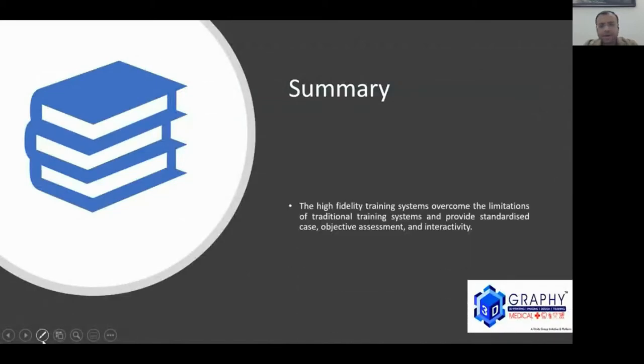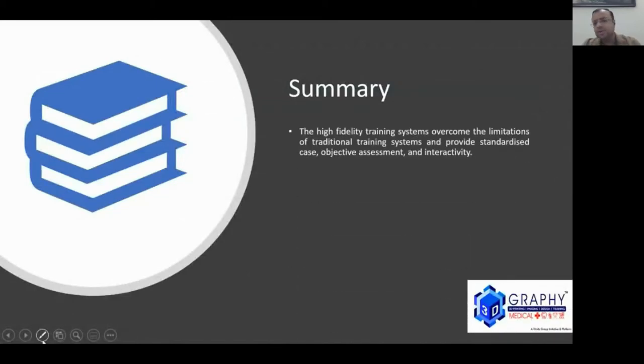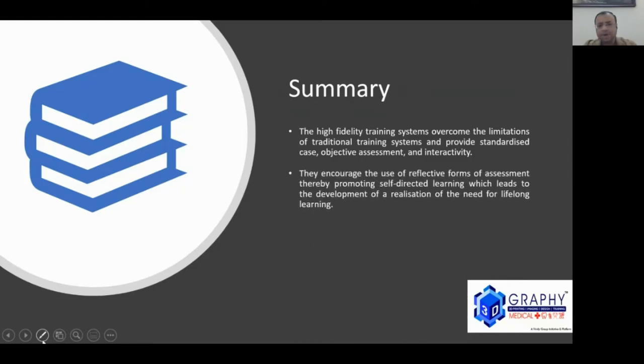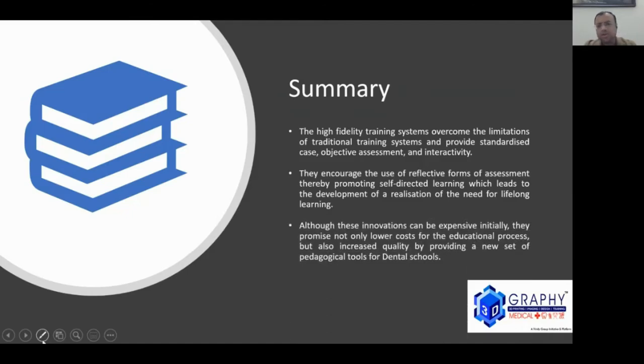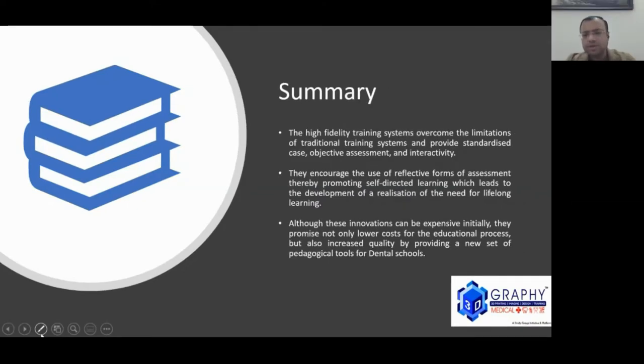Now, in summary, high-fidelity training systems overcome the limitations of traditional training systems and provide standardized case, objective assessment, and interactivity. Moreover, they encourage the use of reflective forms of assessment, thereby promoting self-directed learning, which leads to development of a realization of the need for lifelong learning, which is very important in professional fields like medicine and dental. And although these innovations can be expensive initially, they promise not only lower costs for the educational process, but also increased quality by providing a new set of pedagogic tools for dental schools.